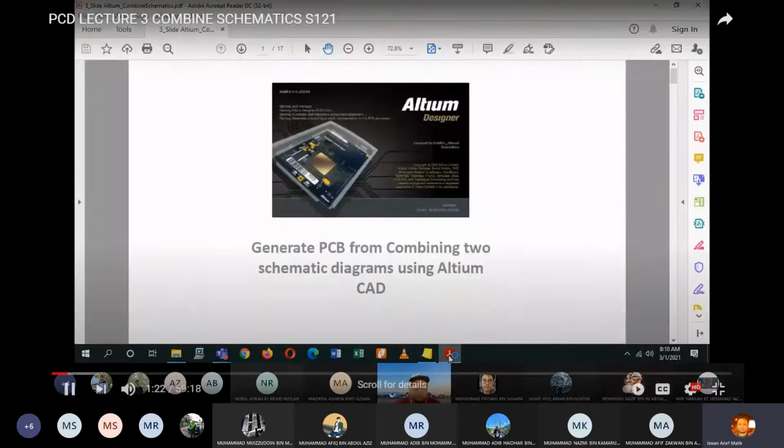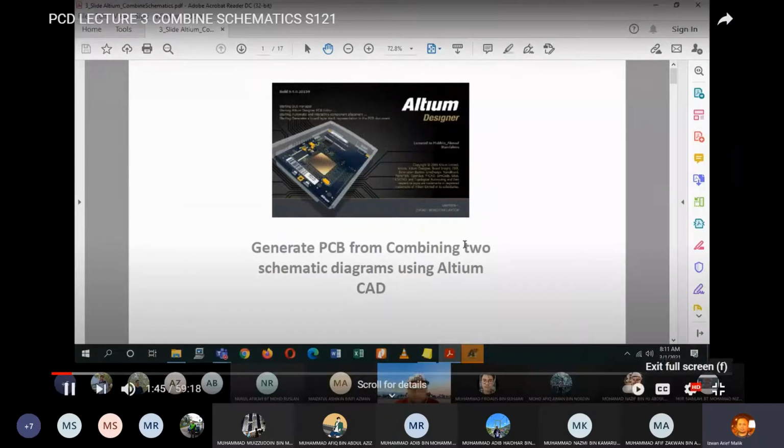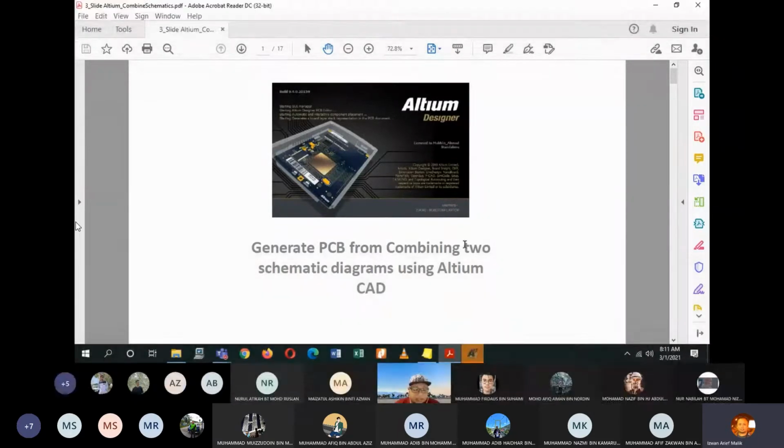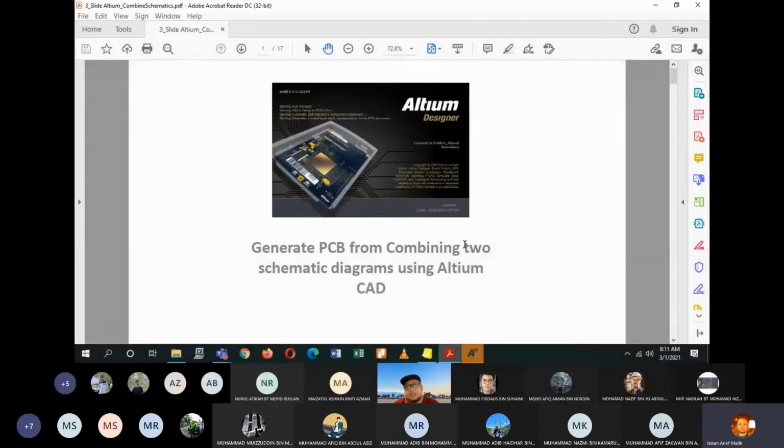So for today, we will learn how to generate a PCB by combining two different schematic diagrams in Altium. That is what we are going to learn today. For example, if you are designing a project or a system which consists of more than one schematic, because normally you will be having a good size of project where you'll be having different types of functions in the circuitry.